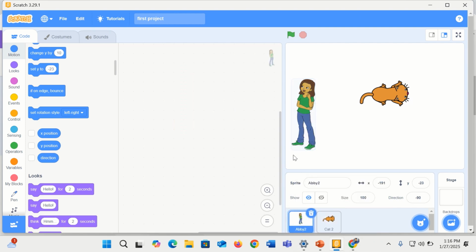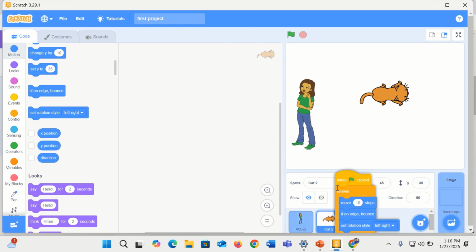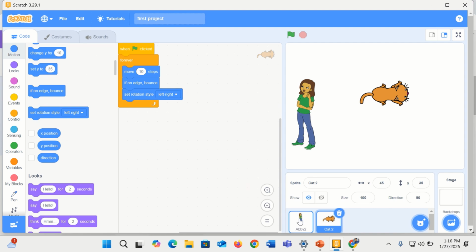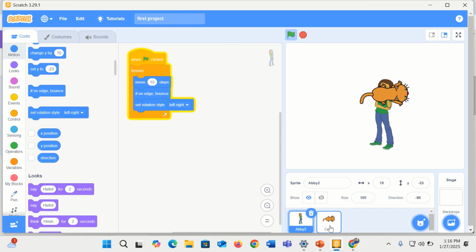Now listen. If I want to copy this script to Abby, how do you do that? Maybe I accidentally coded the wrong script. I wanted Abby to move, and now I have to carry all the script and place it where the small version, the sprite list, is, then I leave it there. Now you can see there's a copy on Abby, and now I can delete the cat and continue working with the sprite Abby.